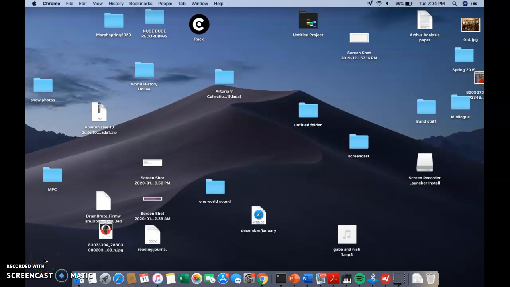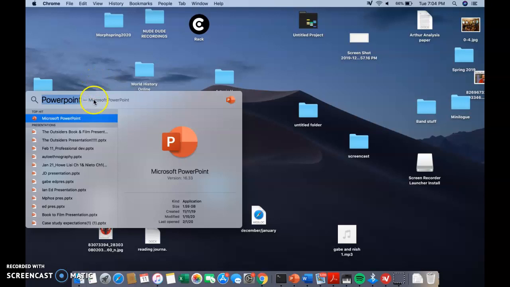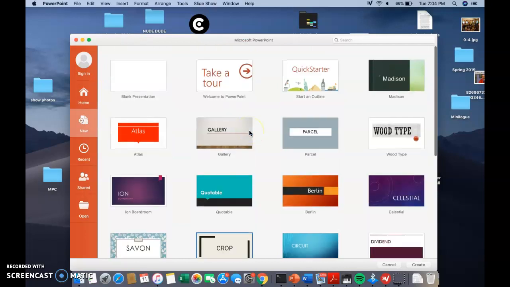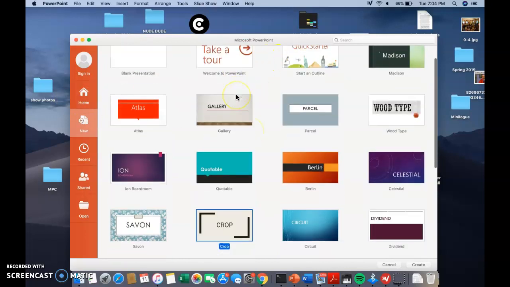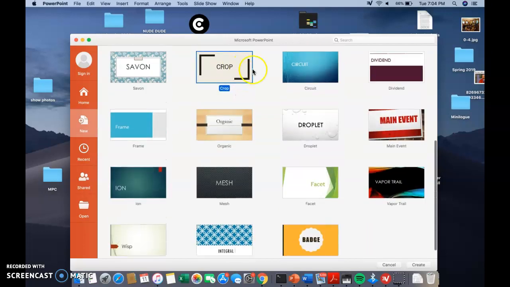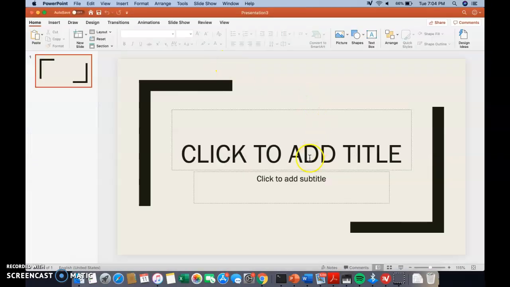Alright, in this screencast, we'll be learning how to use PowerPoint to make a presentation for history on a historical event. Just go to your search bar and type in PowerPoint. It comes right up. The first screen you should have on a Mac is different themes. We've got Crop, which is my favorite, and it just gives you a general layout of how your presentation is going to look.